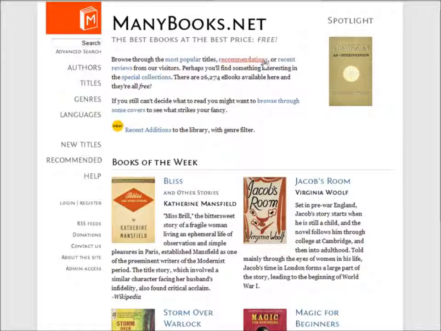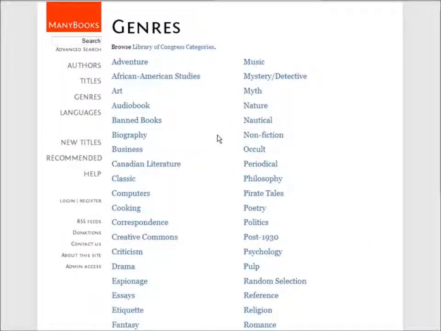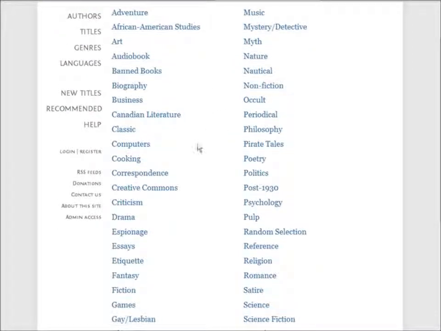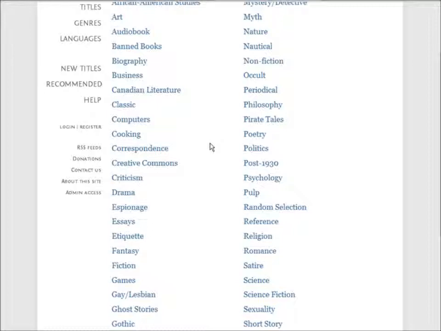Okay, so one of the sites that I like is called manybooks.net. It has actually taken a lot of the things from Project Gutenberg, which is the main source of public domain works, and it's made them a little easier to navigate through. So what I do is I always go with genres. Now you can do this any way you want, but I like to look at genres and then decide what type of book I want to create from here.